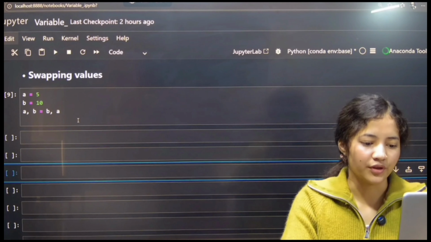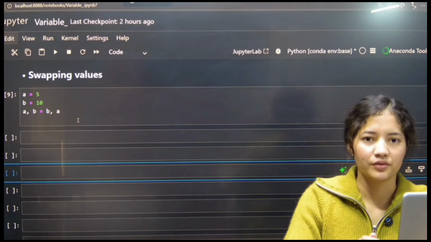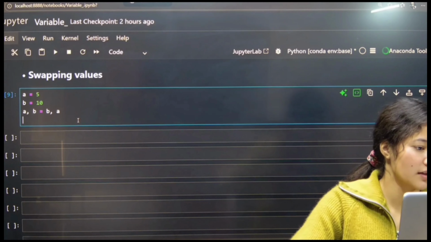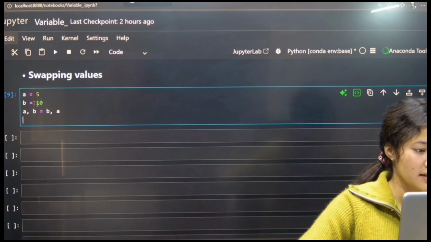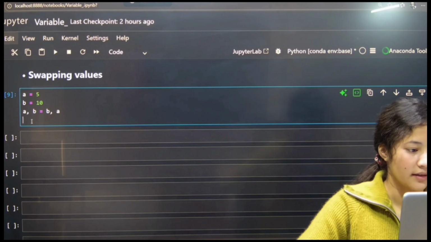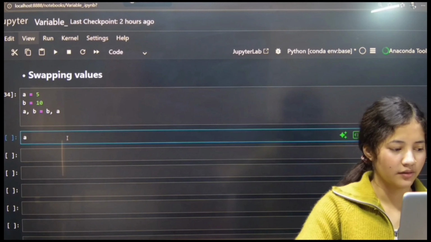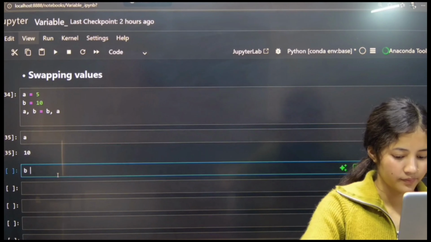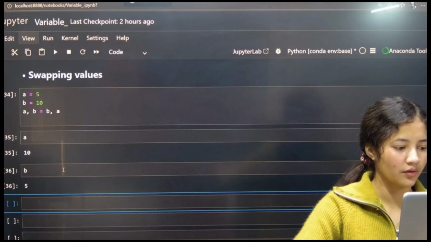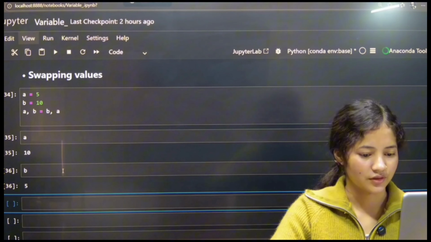Moving on to the next point, swapping values. Python makes swapping very easy. No need for a temporary variable. So let's see an example. Here, A is assigned with the value 5, B is assigned with the value 10. And in a single line, we can swap these values. Now A gets the value of 10 and B gets the value of 5. Just one line and the values get switched.